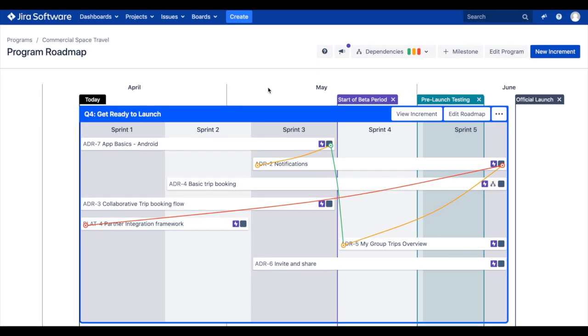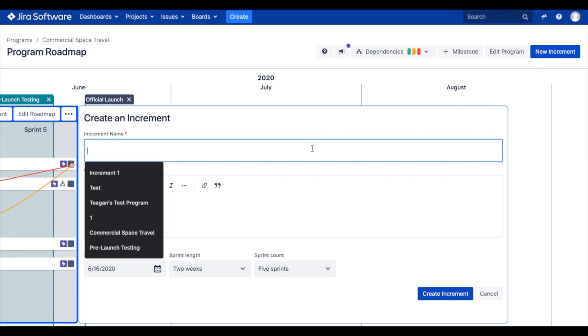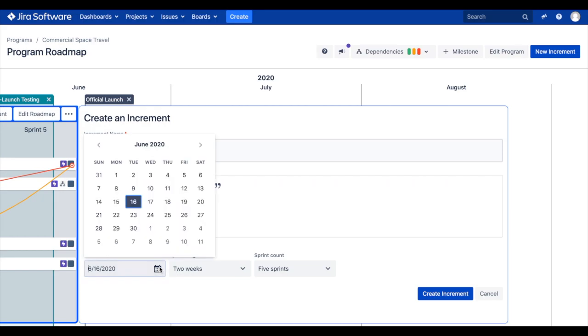The program roadmap is where release train engineers can also create new program increments. To create a new program increment, click the blue New Increment button. When creating a new increment, we must give our increment a name. In this example, we'll call this increment Q1, we have liftoff. Optionally, enter the high-level objectives we want to achieve in this fixed period of time. Set a start date for the increment.